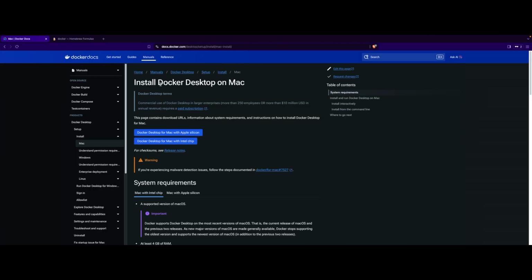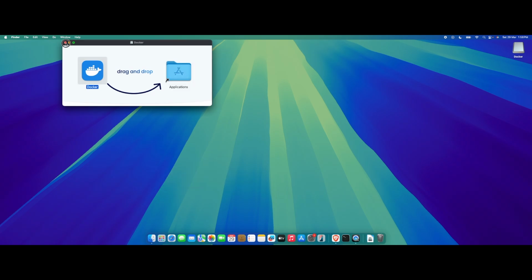In this video we are going to see how to install Docker on a Mac. So let's begin.